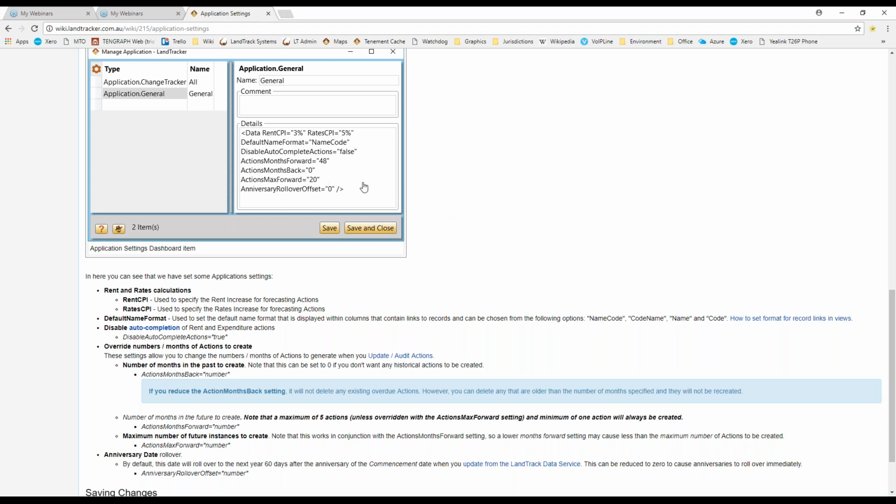The other setting we've got here is the actions max forward. So that works in conjunction with the months forward. So that defaults to 20, so it'll create 20 future actions up to a maximum of the number of months that you selected. So those two do work together.